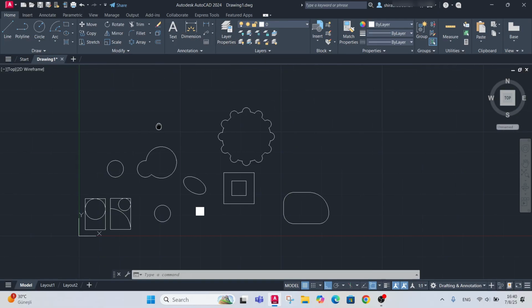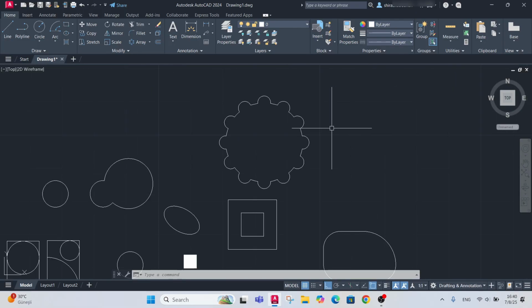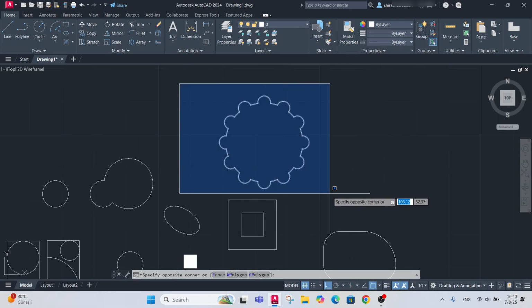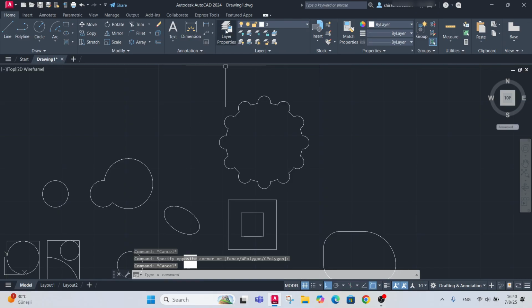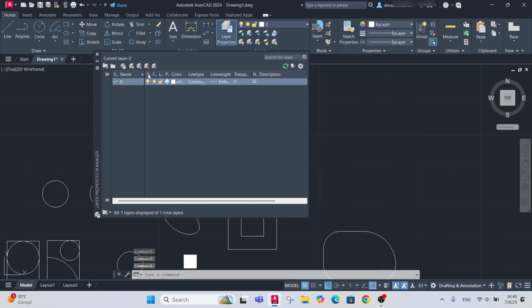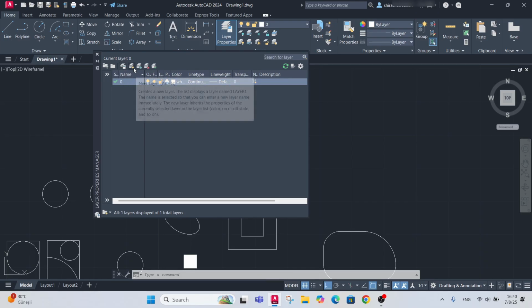In here, maybe you want to create your layers. Let's say this was the shape of a chain, so you want to specify it by layers. You come here at layer properties and click it like this. You see here it will ask you, here it's properties, layer manager. Maybe you want to delete or add another layer, and you see this with a small star. This is a new layer.